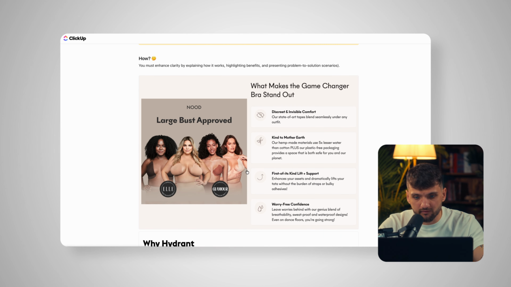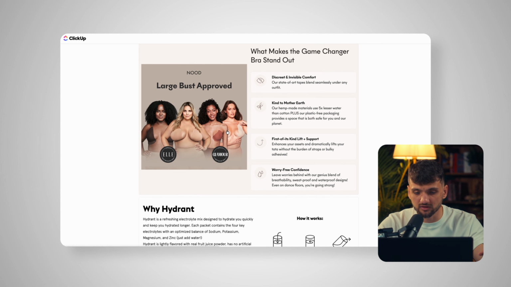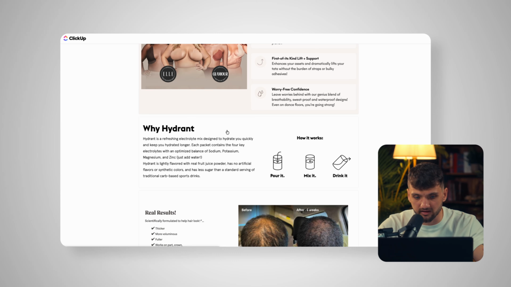As you can see, I have a very good example here from one of the landing pages we built in the past. What makes the game changer bra stand out? Here we are highlighting the primary value proposition and the benefits of the actual product with a lifestyle picture actually showing the product in use as much as possible, building more onto that desire that I was explaining earlier. Again, supplement brands are doing this very well. You are basically answering the customer why they should choose you.